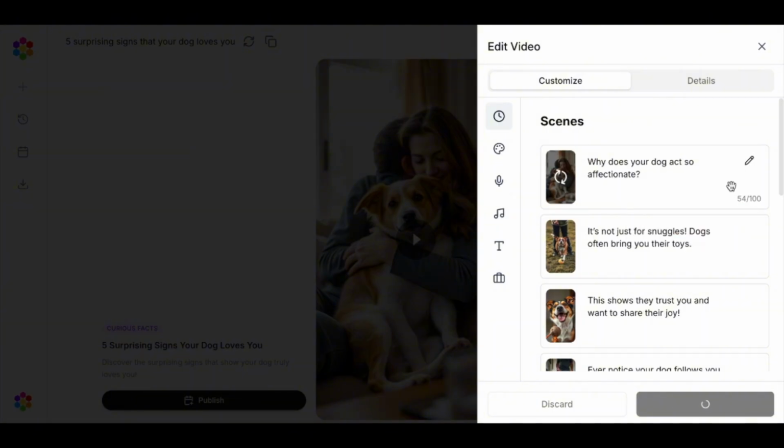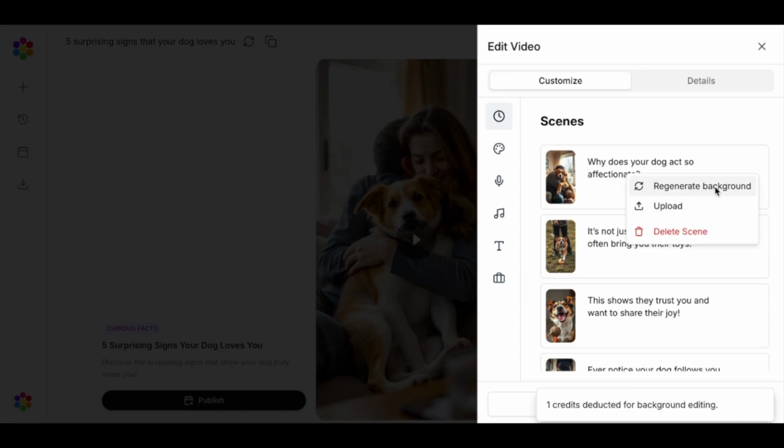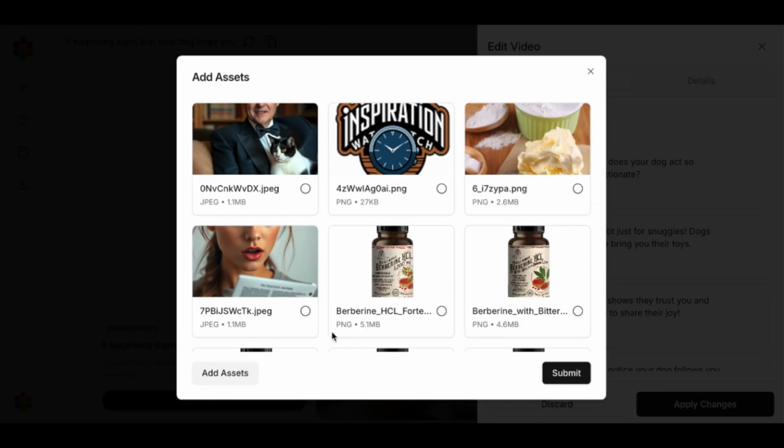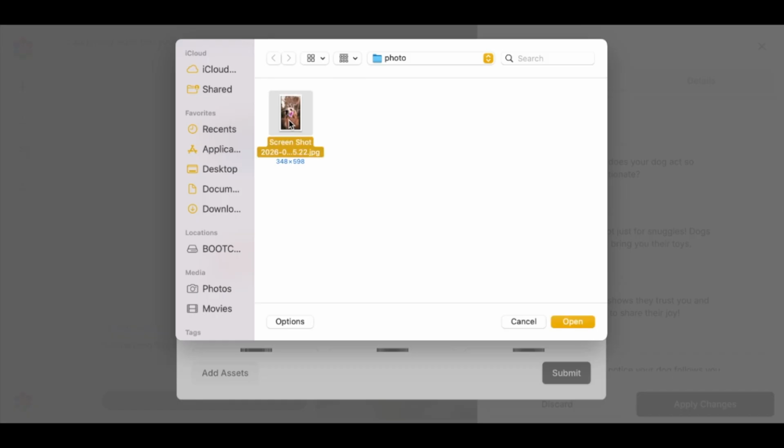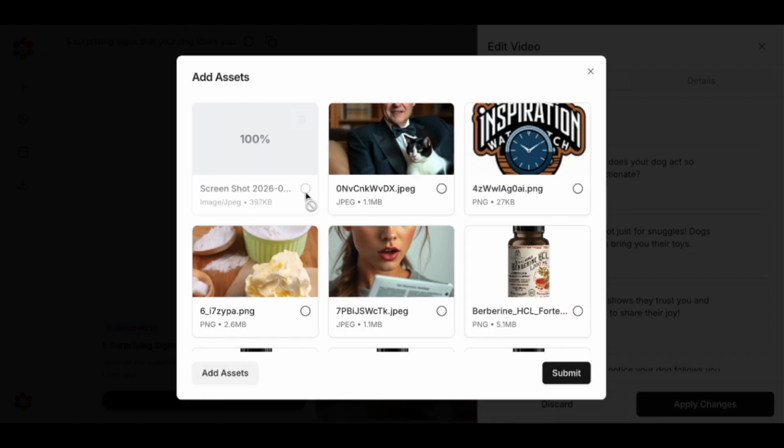Don't like a specific visual? No problem. You can click on Regenerate Background or directly upload your own images and videos to keep it personal. Click on Add Assets, click on the image, then click on Submit.